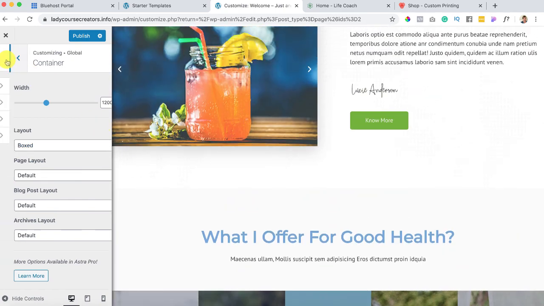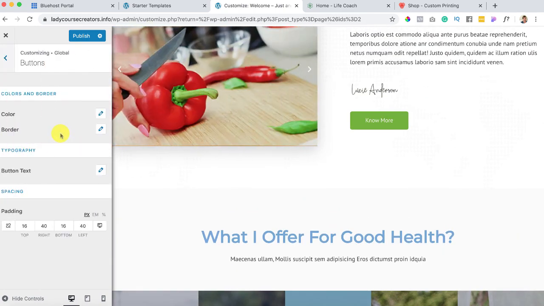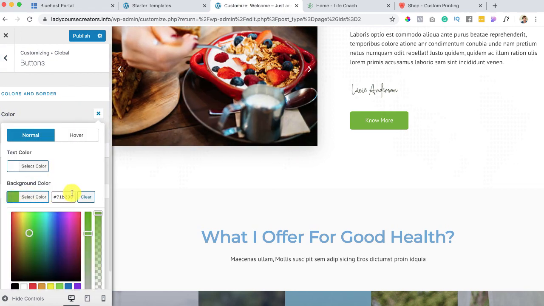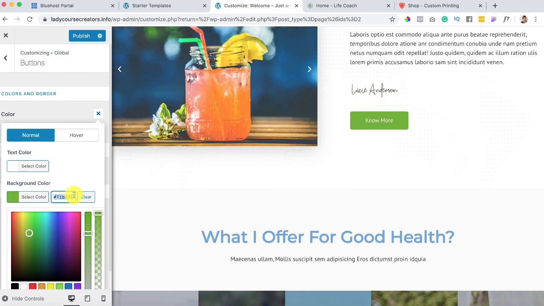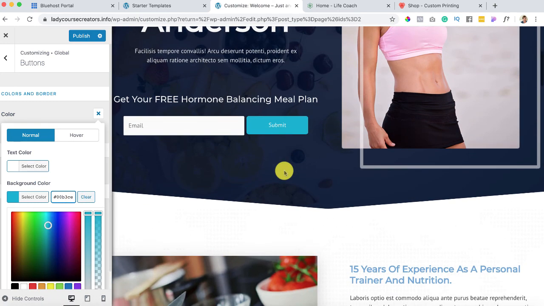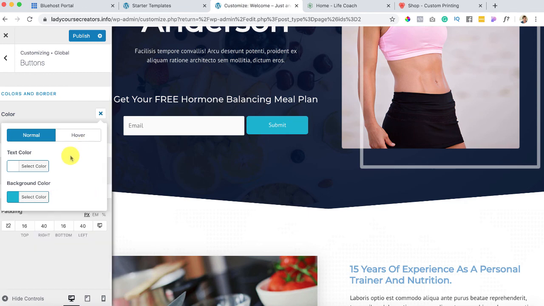Okay, now I'm going to go back. Buttons. Let's go to buttons. We can do the color and the background color. I think I still have that on my clipboard. I'm going to match that teal color. Yeah, okay, so you see how the buttons changed up here as well. Now the hover is still green.